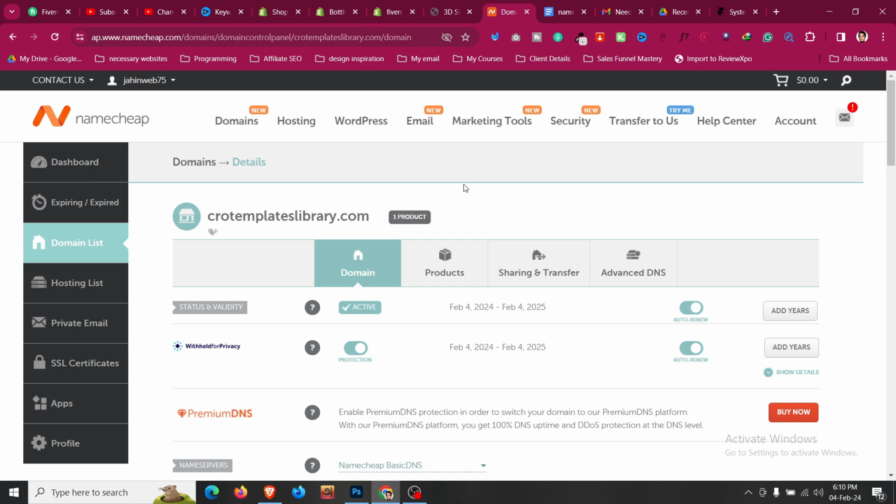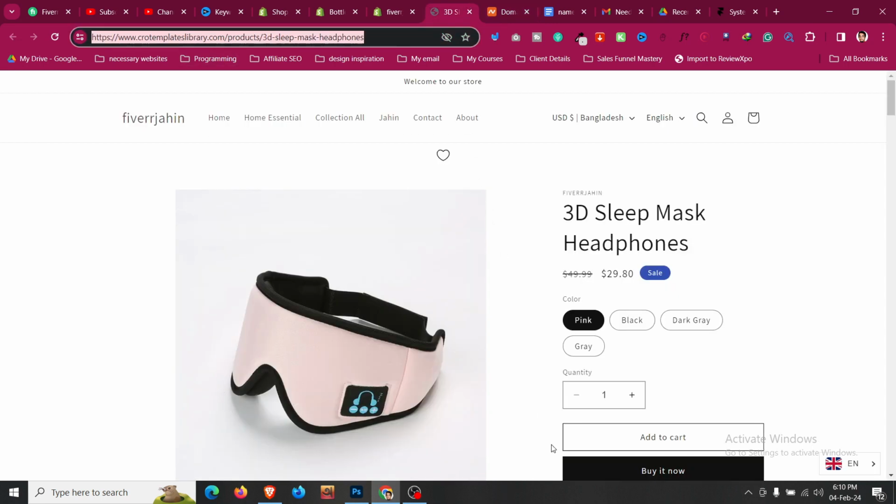In this quick tutorial, we will see how to connect a Namecheap domain to a Shopify store. So let's begin with the tutorial.